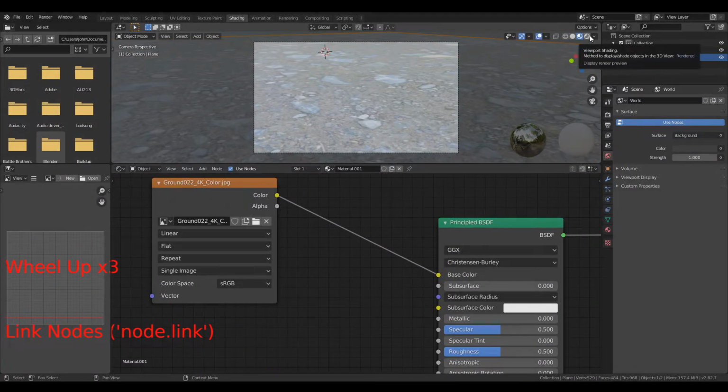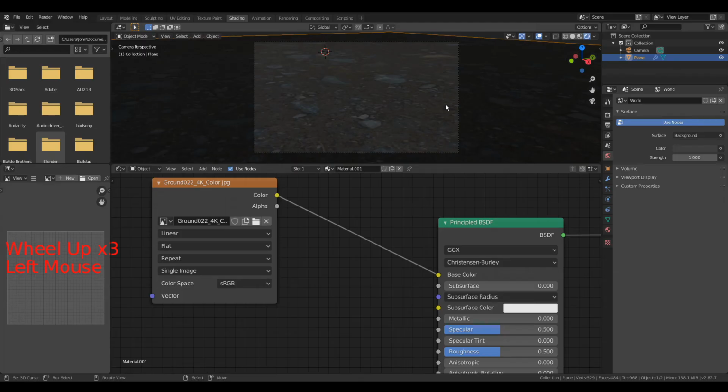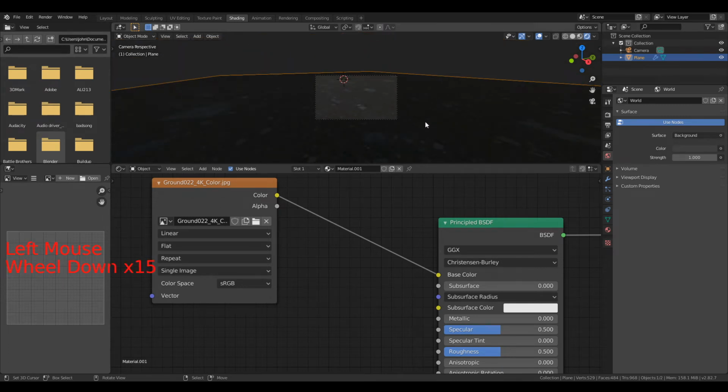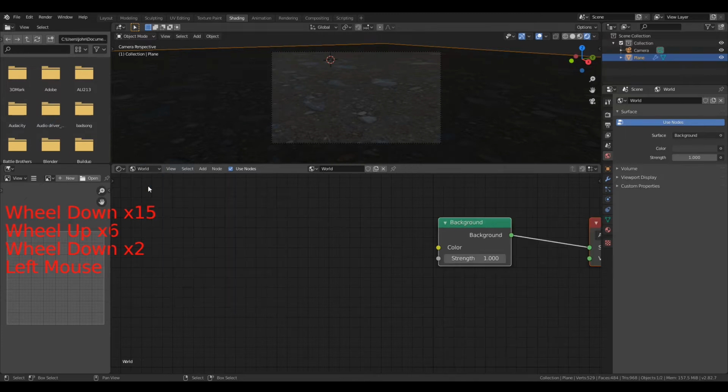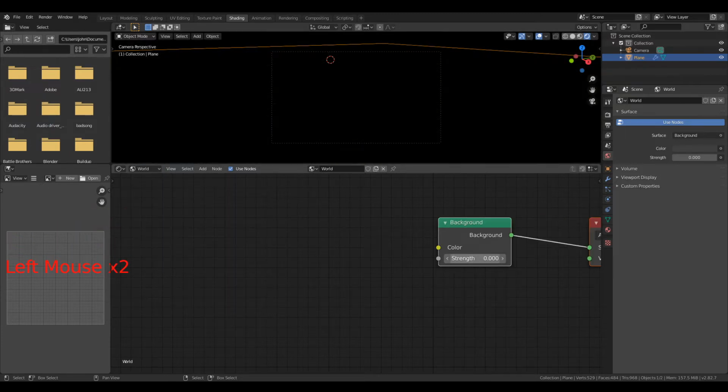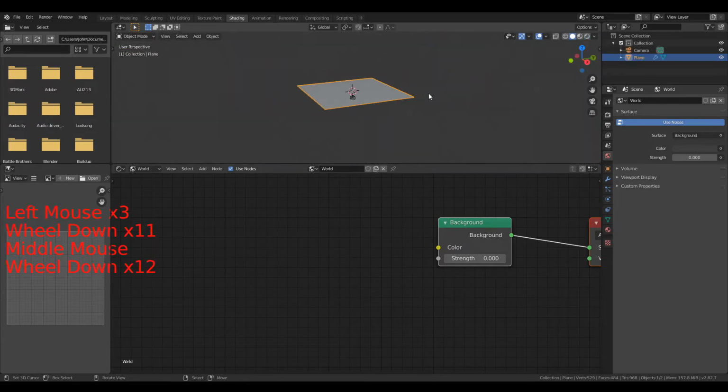I'm going to hit the rendered view. And I don't really like the additional light we have, so I'm going to go onto world and bring the strength of the background to zero. Now it's obviously black, and that's because we don't have a light at all.